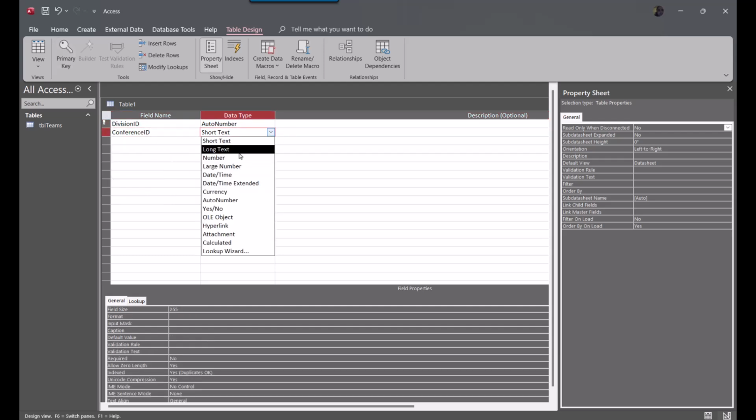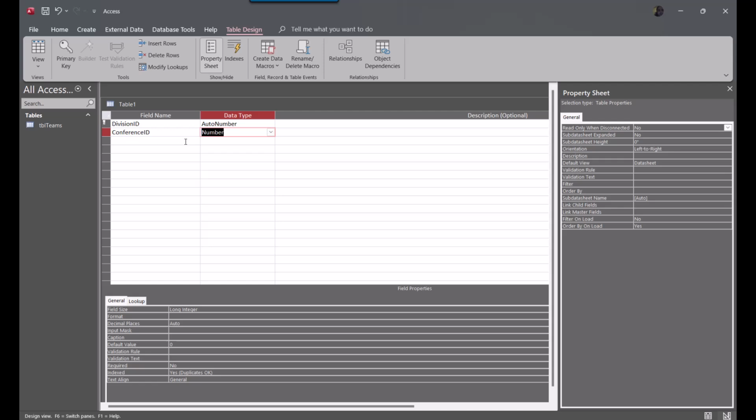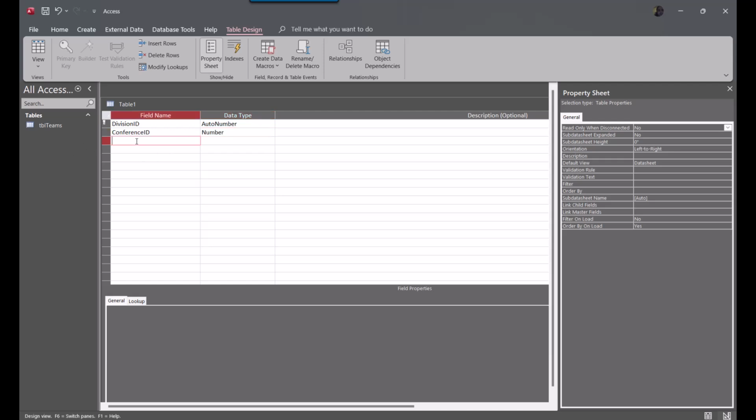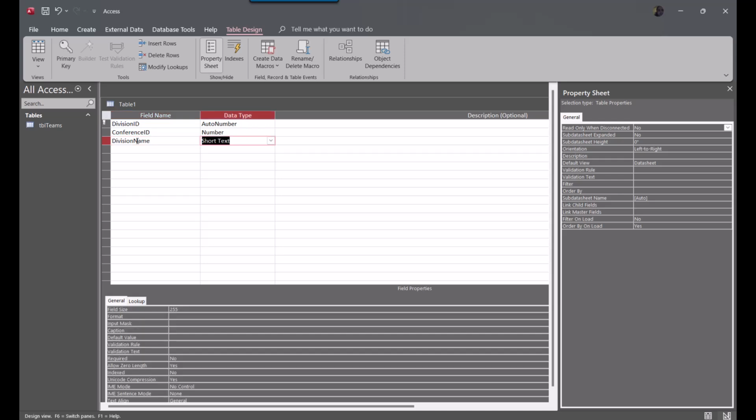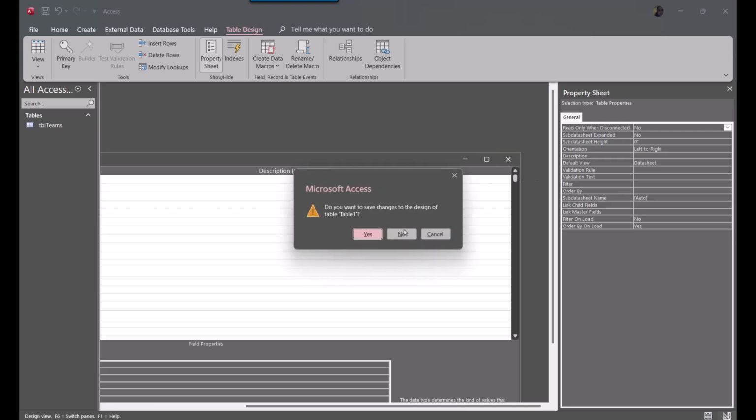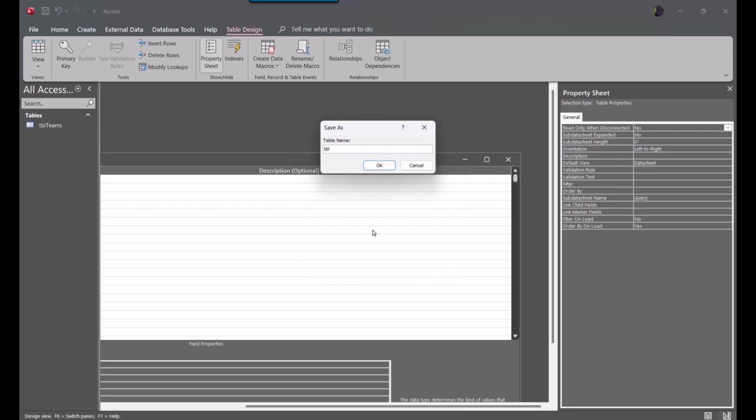That's just going to be a number because I'm going to put in relationships that will link. It'll be more evident when I start putting in relationships. Division name. And we'll leave it at that for now. Yes, I'm going to put TBL for table divisions.